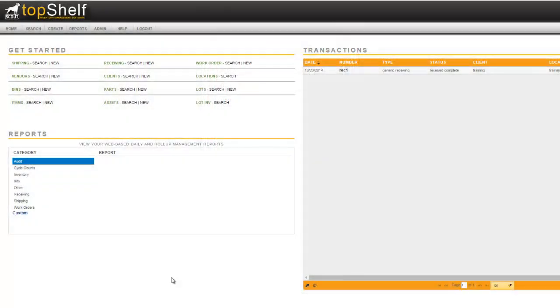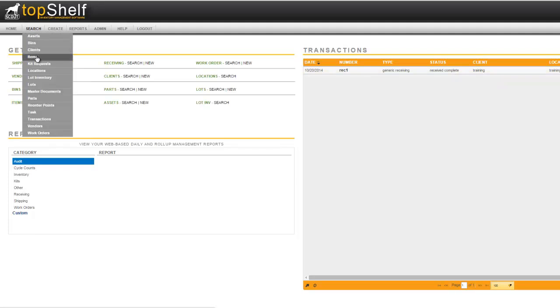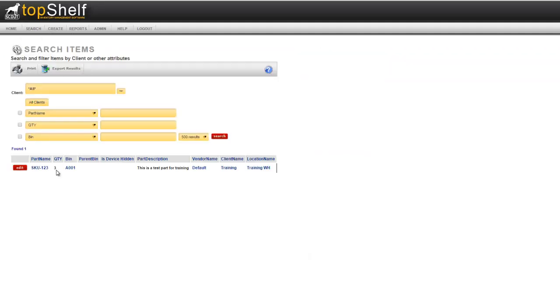If we take a look back in the admin console, we see that we have Receiving Transaction 1 that's been received complete. Also, if we want to take a look at the added inventory, go again to Search Items, and we see that we now have 3 added to bin A001.